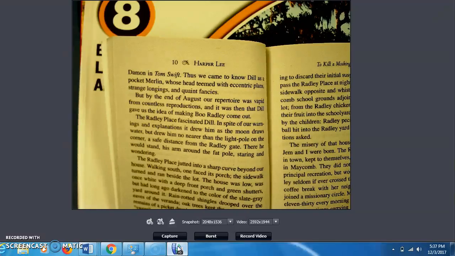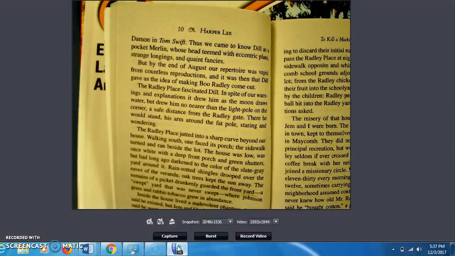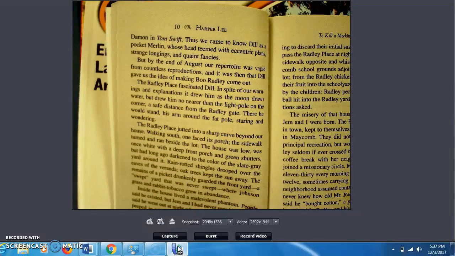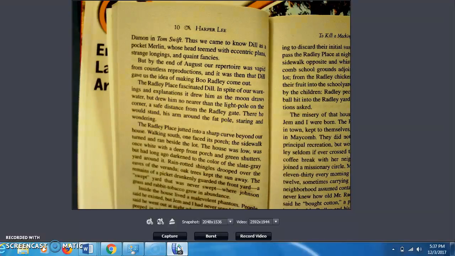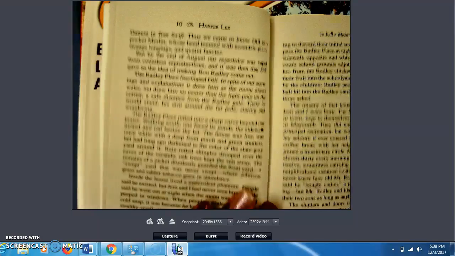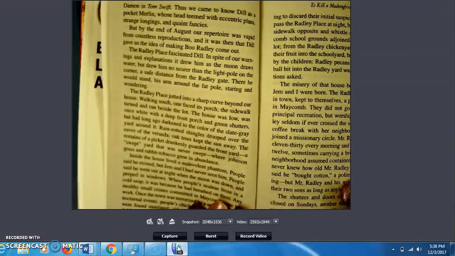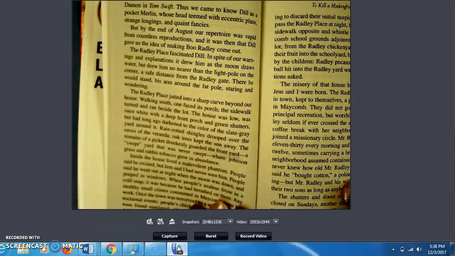The Radley place jutted into a sharp curve beyond our house. Walking south, one faced its porch, the sidewalk turned and ran beside the lot. The house was low, was once white with a deep front porch and green shutters, but had long ago darkened to the color of the slate gray yard around it. Rain-rotted shingles drooped over the eaves of the veranda. Oak trees kept the sun away. The remains of a picket drunkenly guarded the front yard, a swept yard that was never swept, where Johnson grass and rabbit tobacco grew in abundance. Inside the house lived a malevolent phantom. People said he existed, but Jim and I had never seen him.